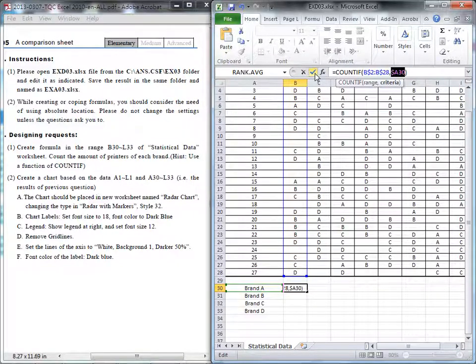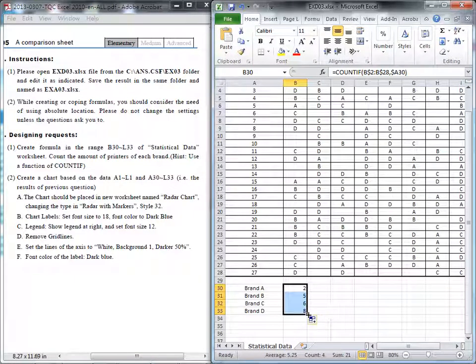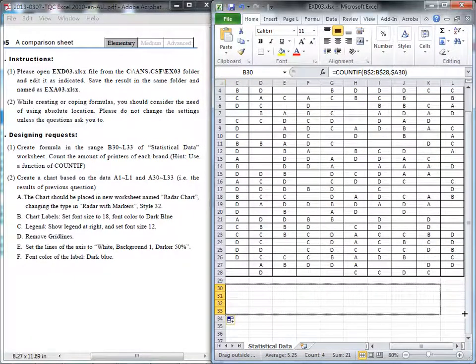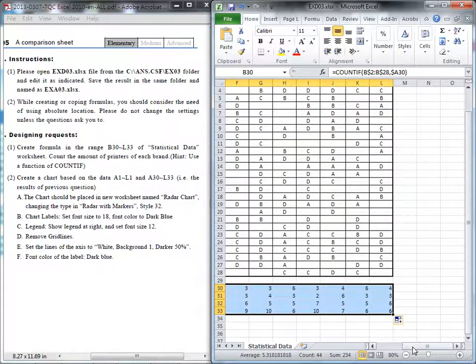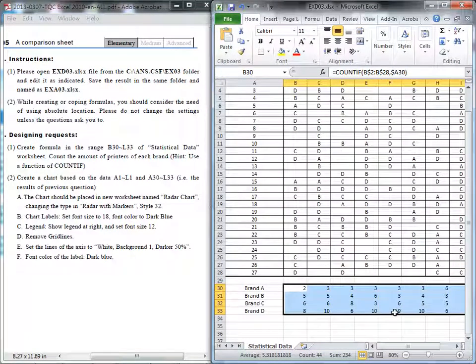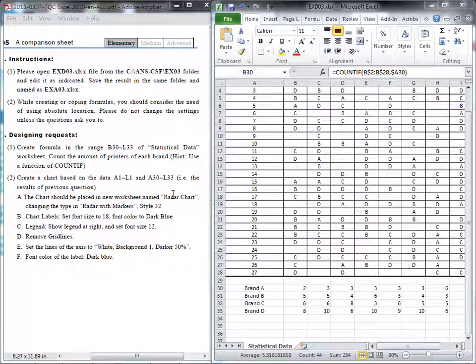Alright, then I will check it, and then drag down, and then drag to the right side. Okay, right now we finished the first question. Next step, I would like to insert a chart, and this chart will be based on the data A1 to L1 and A30 to L33. So we need to highlight all this range, then start to insert the chart.